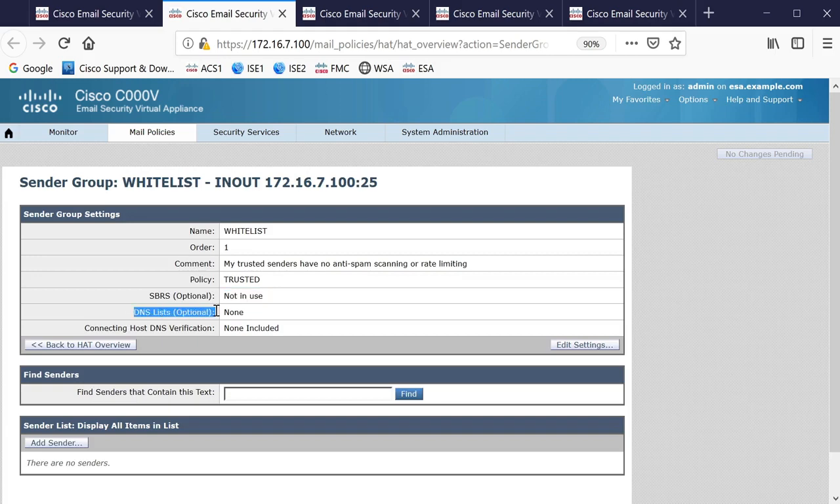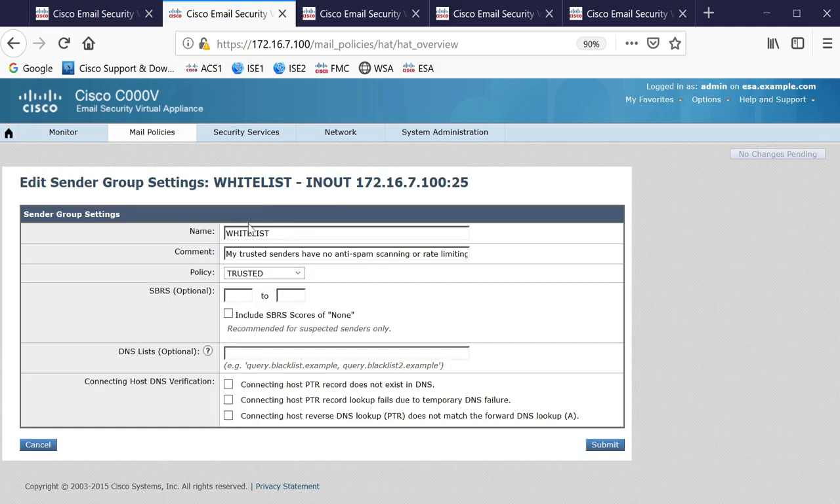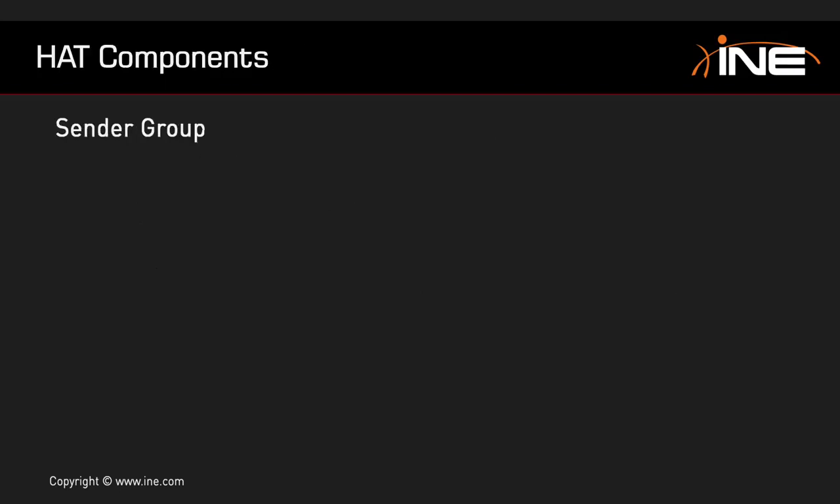And in this case, the sender-based reputation is actually not used. DNS list, this is optional stuff to define other types of exceptions, but there is also what's known as a host DNS verification. Maybe let me just edit those settings. It's going to make more sense when we open a detailed window. So as you can see here, we have several types of conditions that we can use to define the sender group. And specifically, it's going to be the reputation score.